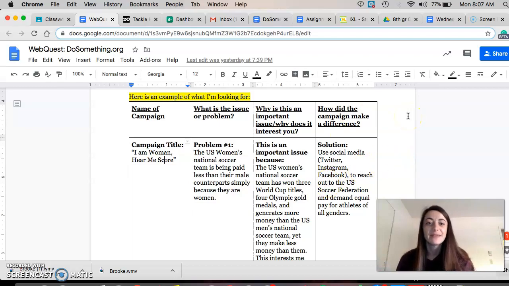How did the campaign make a difference? Solution: it used social media, Twitter, Instagram, and Facebook to reach out to the U.S. Soccer Federation and demand equal pay for athletes of all genders. That's all I want you to do for 3 different campaigns.